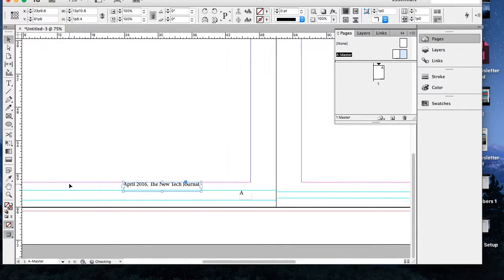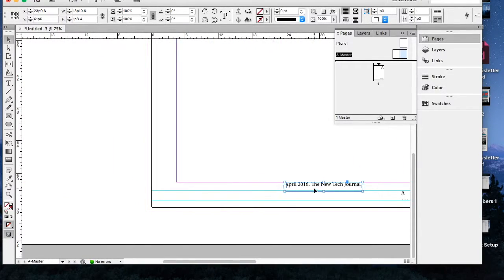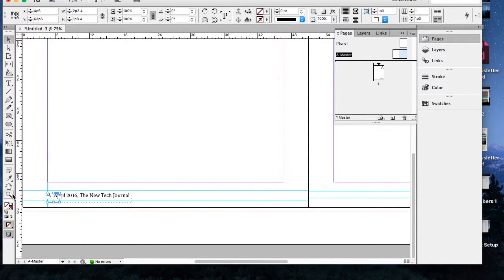Now I made a mistake over here because I need to have my page number on the left side instead of the right. So I'm going to go ahead and move this one too over here. I'll grab a guide to help guide me along, and I'll line up these so that I can make sure it's flush across.